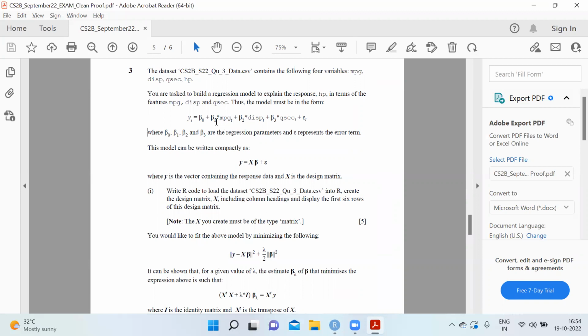must be in the form y_i equals beta 0 plus beta 1 times MPG plus beta 2 times DISP plus beta 3 times QSEC plus epsilon, where beta 0, beta 1, beta 2, and beta 3 are the regression parameters and epsilon the error term. This model can be written compactly as y equals X beta plus epsilon, where y is the vector containing the response data and X is the design matrix. Write R code to load the data set and create the design matrix X, including column headings, and display the first 6 rows.